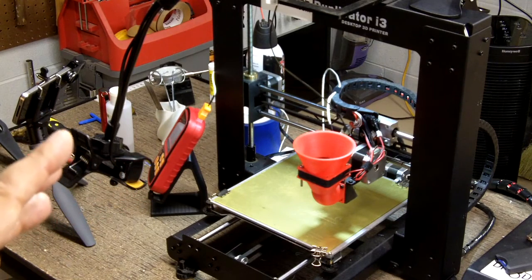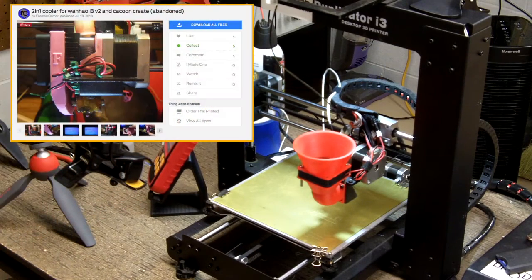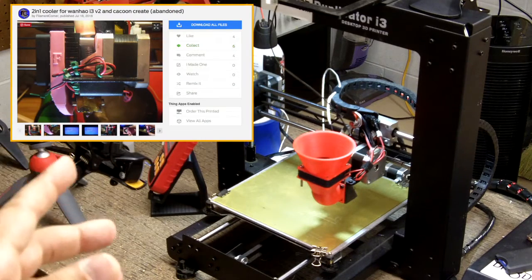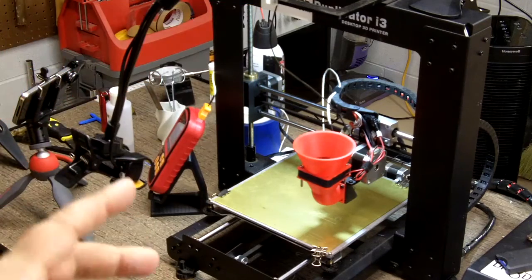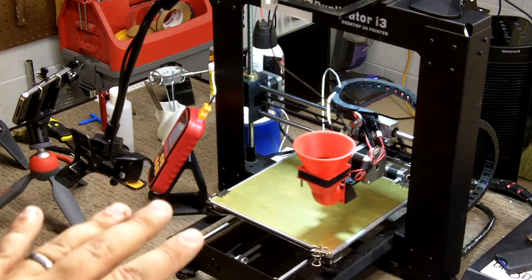In this episode, we're going to be following up on adding the flow divider to the Wanhao. So what I have set up now is the control test. I've got the Wanhao as I normally run it.